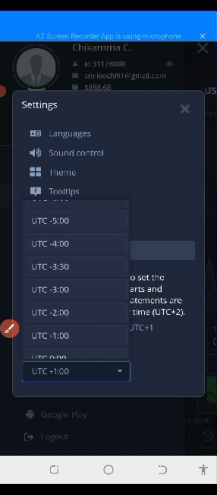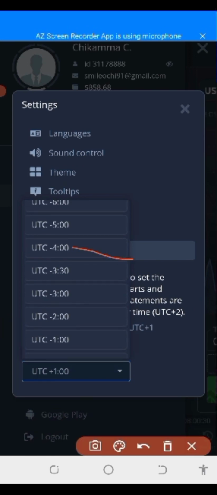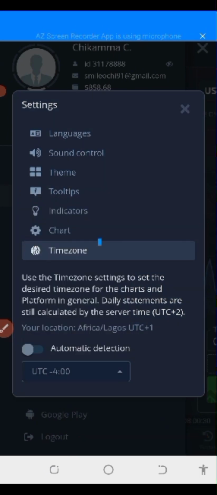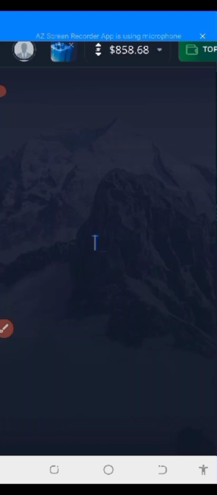Choose UTC -4. Look at it here. UTC -4. That is New York time. Click on it. You're going to leave it. It doesn't change once you have set it to remain like that. Okay, so now it's returning us to the page as our platform is loading.